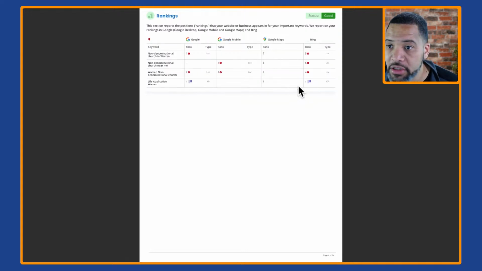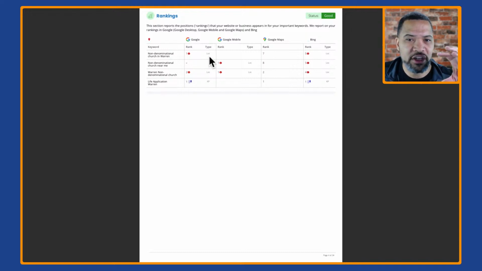So that's links and authority. Now, our ranking, how we rank in the Google search results, how we rank in Bing. It's going to tell us here. You can see for a keyword, right now, "denominational church in Warren," it's ranked number 1. This type here, LOC, means local pack.